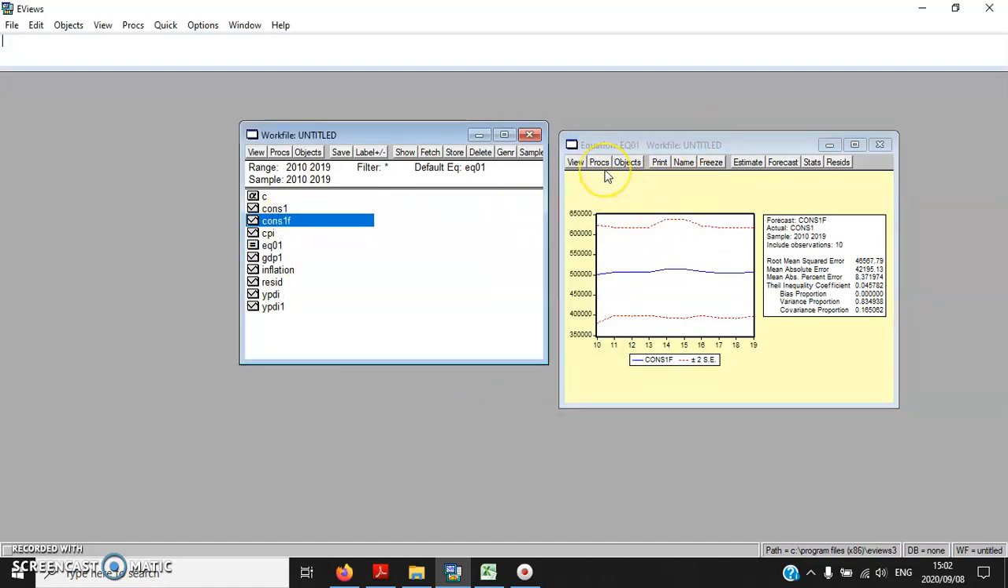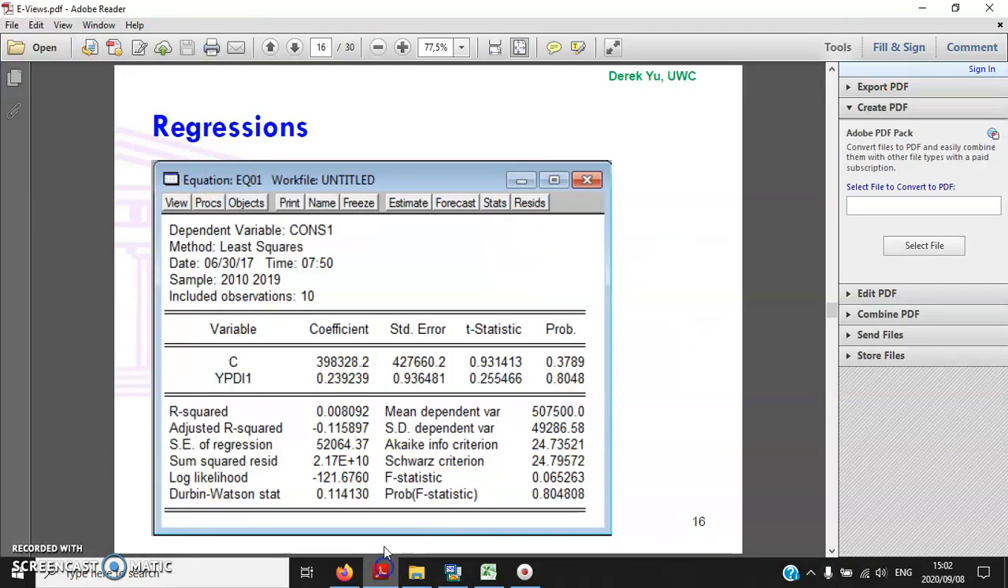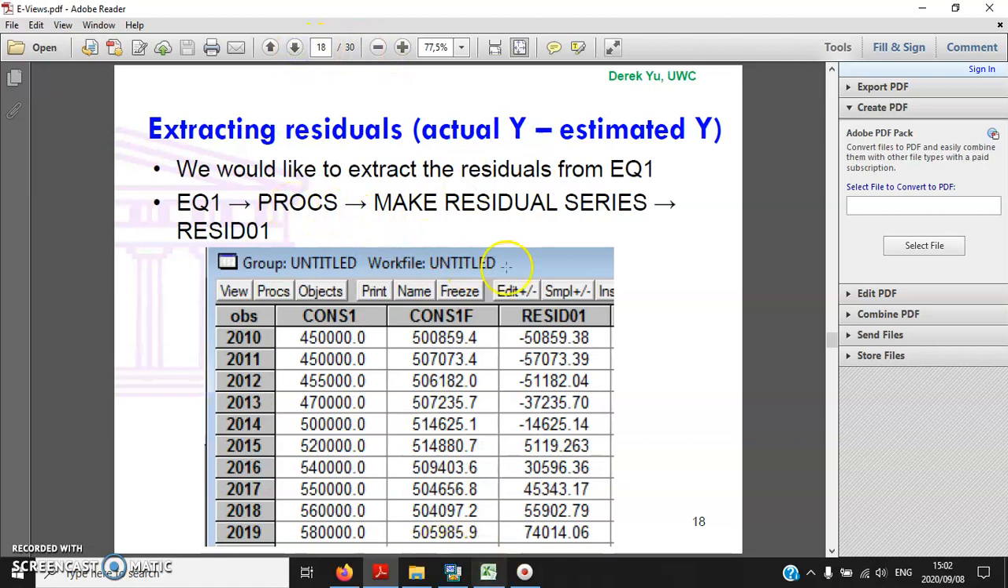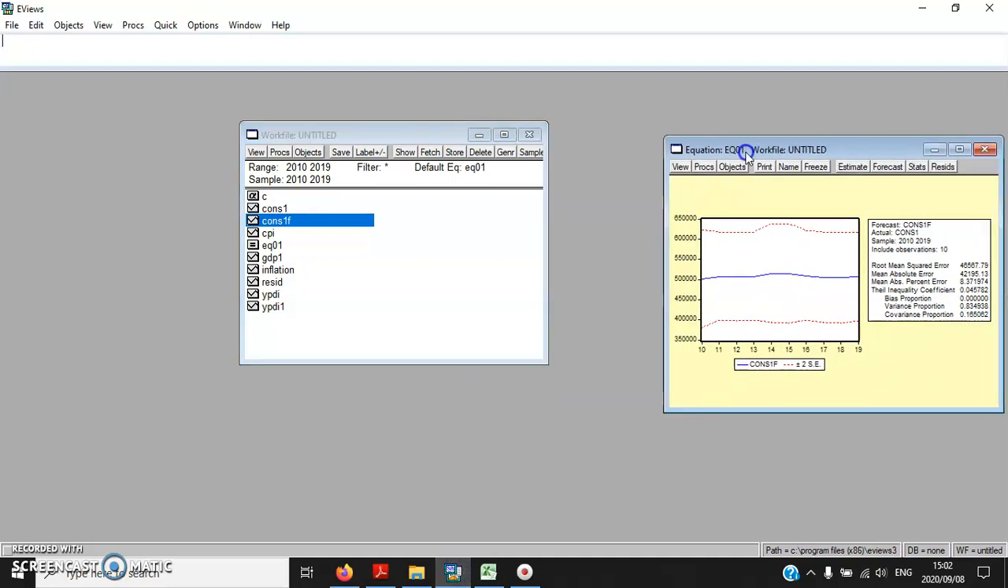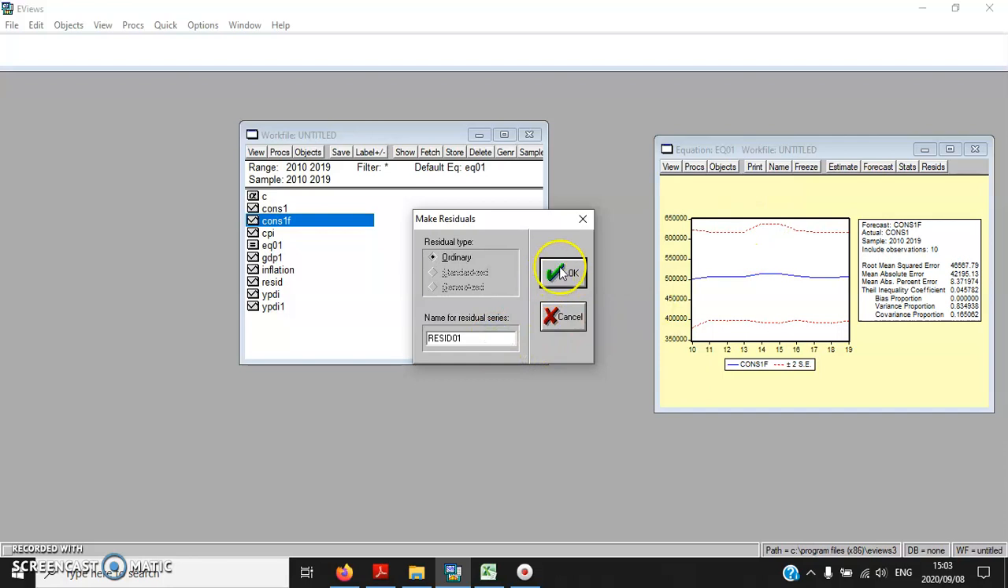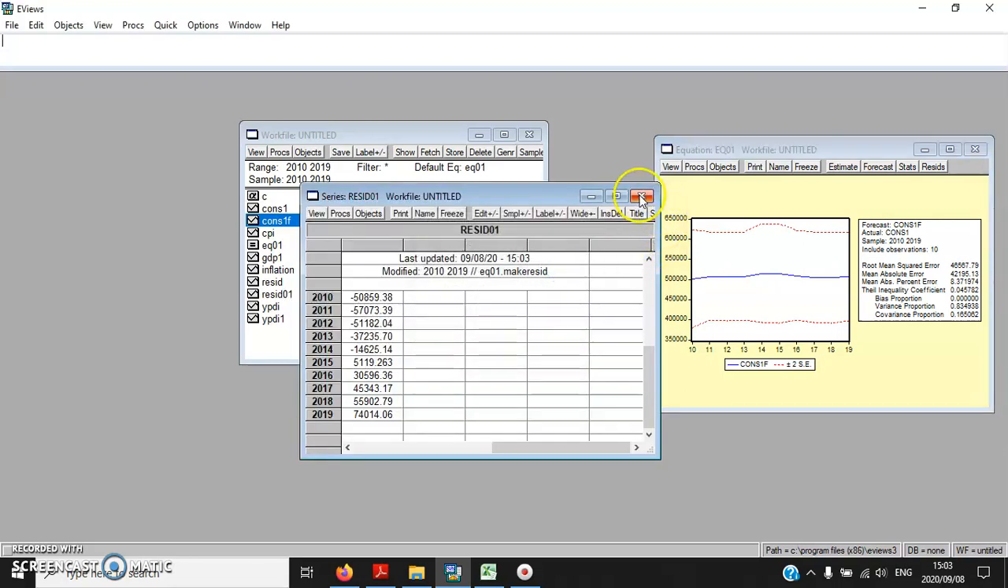Finally, for the regression, you want to derive the residuals. So I'm done with this, and I'm also done with this. Cons F1, residual. The residual equals actual y minus y hat. So all you have to do is go back to the regression, proc, make residual series. I repeat, proc, make residual series. Residual 01, it makes sense. It means the residual derived from the first and only regression that you run. So that's the residual.